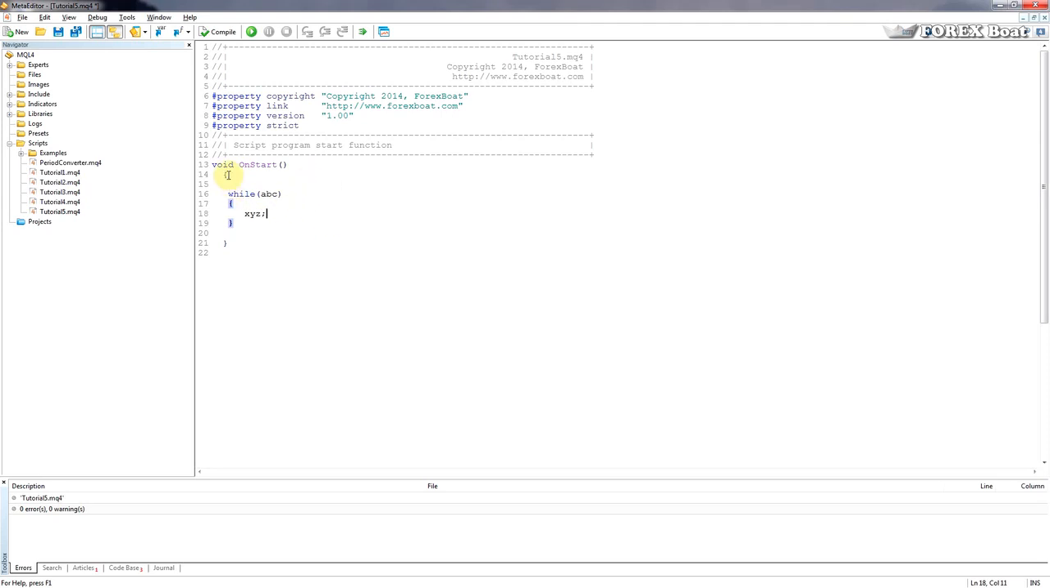The way this structure works is when the program, moving from the top of the code, gets to this line, it will check if this expression is actually true. If the expression is true, then the program will execute the code which is located in the curly brackets. And after executing the body of the while loop, the program will move back to the start of the while loop, and it will once again check if this expression is true.